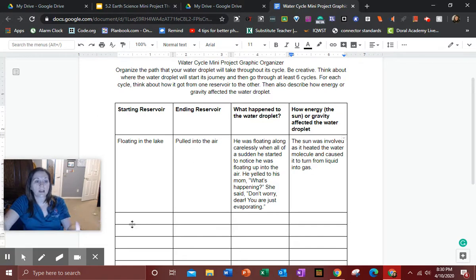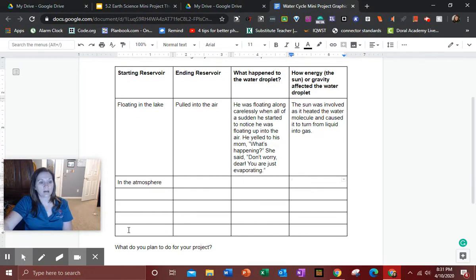So then obviously on our next one, we are starting in the air, in the atmosphere, because that's where he's at now. And then you get to decide from there, where would he go? Well, obviously he's going to have to rain out of the sky, right? And there's a lot of places that he could land, okay? So you can decide that and then come up with what happened to him during that, what was happening, make it creative, and what was involved, energy or gravity, right? So you're going to keep doing this until you get all 6 of these scenarios done.